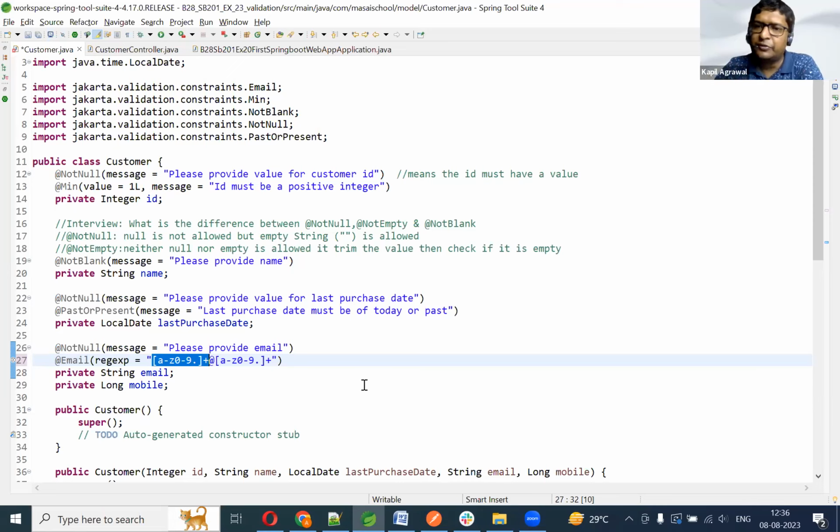Anything is possible from A to Z, 0 to 9, and dot. It is not compulsory that you should have everything. Even if you are writing 123@masai, this is also valid. Even if you are writing ABC@masaischool.com, ABC123@masaischool.com, or ABC.123@masaischool.com, it will work. Clear? Thereafter, everyone, the at-the-rate symbol is there.